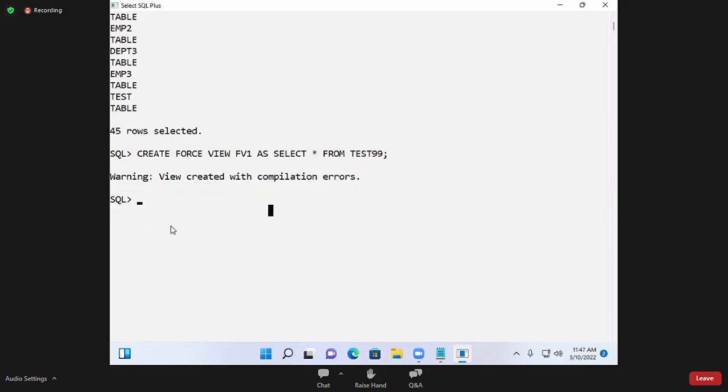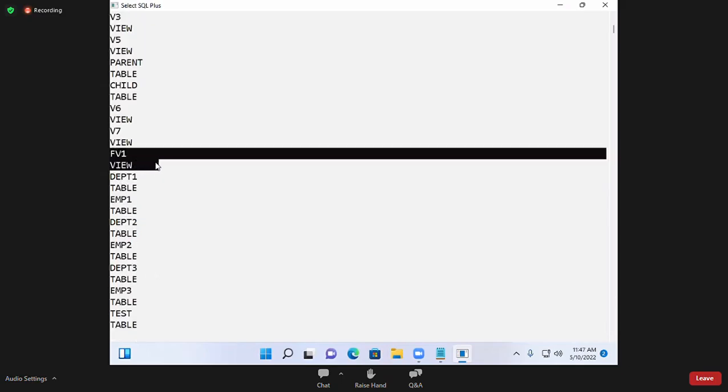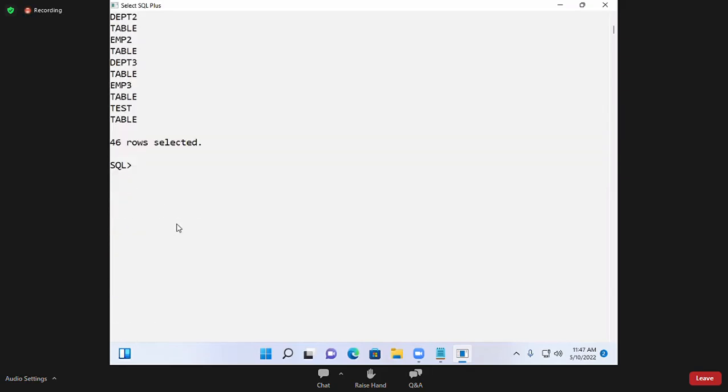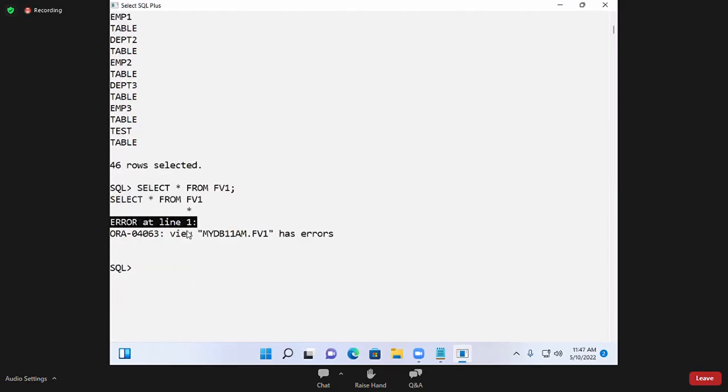Let me see. If I want to see this view, select star from tab list. Can you see my FE1 view is created? Yes or no? FE1 view is created. Understand now? The view is created, but having some compilation errors. Suppose the view is created, and whenever you call or access it, select star from FE1, and when we execute this, you can see it shows an error. What is the error? View mydb11am.fe1 has errors.